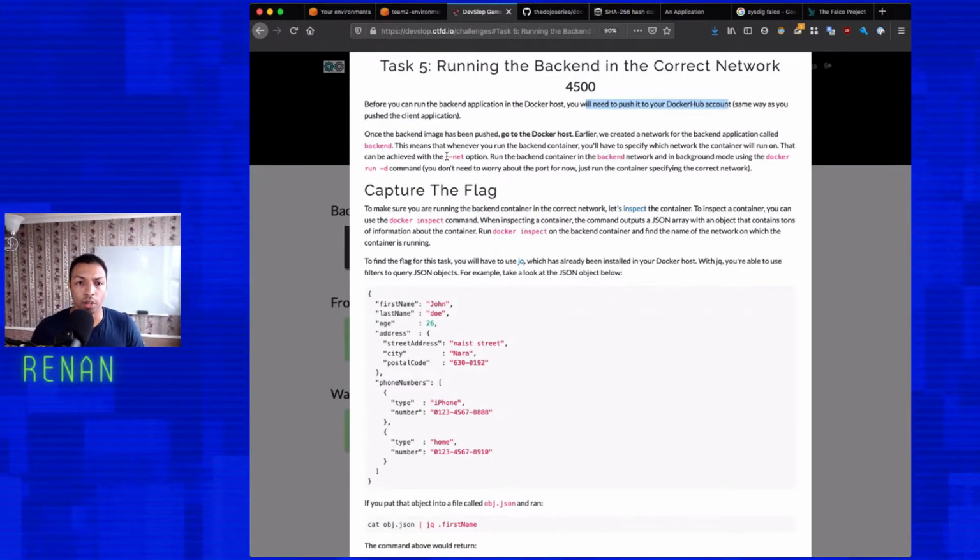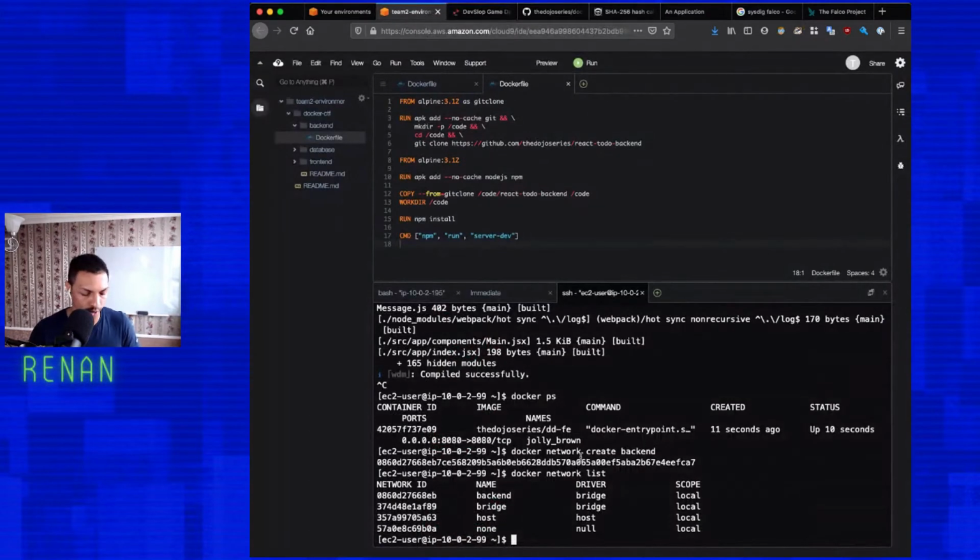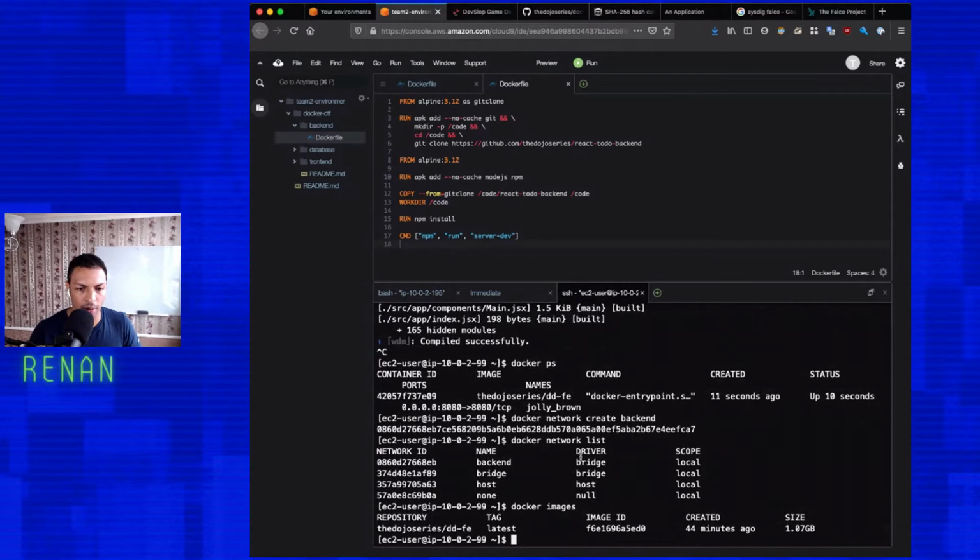Yeah, so the option that we need to be careful with is --net. So that's how we specify where we want the container to run, in which network. So I'm gonna do docker run. And also notice that if I do docker images, my backend is not there, but I don't have to do a pull. I can just do docker run. Docker's gonna take care of that for me. Let's run in detach mode, which means background. Then --net equals backend, and then the name of the image.